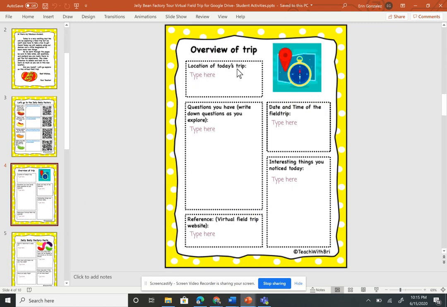It says today's location's trip. So this is where we went. Remember the Jelly Belly Factory. That's your first answer. Questions you have. So type in any questions you have. Interesting things that you noticed for today. Time of field trip. That's today. So just write today's date here and reference field trip website. You're just going to say the Jelly Belly website.